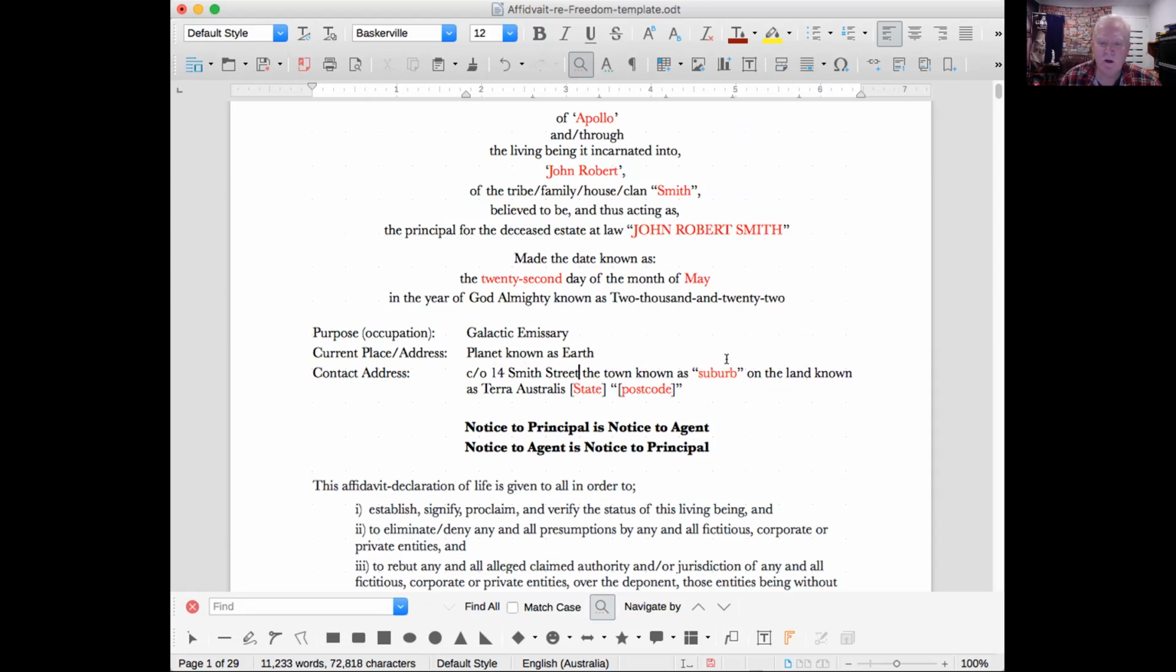It's a town known as Jonestown, whatever. So whatever your suburb is, you're going to put it down there. And it's in quotation marks because we have no proof that that's what it is, because it's just what somebody called it earlier in the past, okay? On the land known as Terra Australis, which is what this land is known as before the white man came here and brought all of their corporations, et cetera, all right? So that's for this state. That's where you are in this land, the land of Terra Australis.